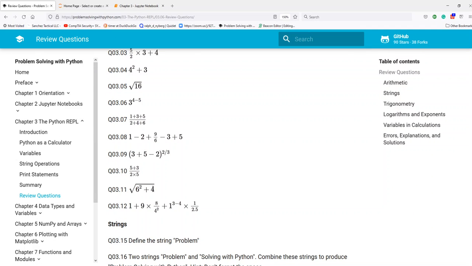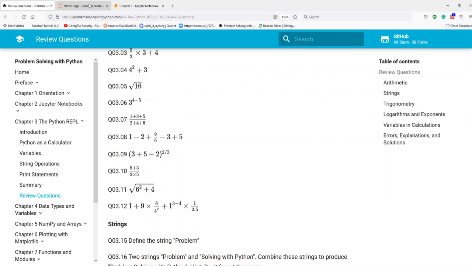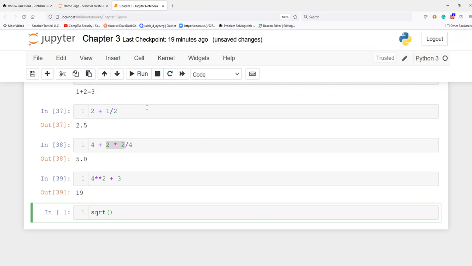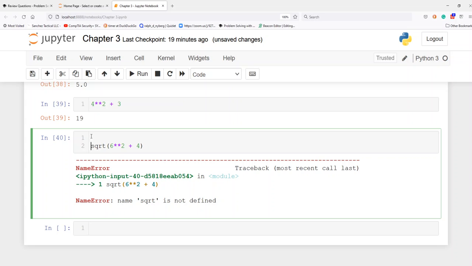So square root of 6 squared plus 4 is sqrt. Oh, I'm bad with numbers. I'm bad at remembering stuff. So 6 double star squared plus 4. Let's see if that gives us trouble. Yep, it's going to say sqrt not defined, so we can say from math import star.